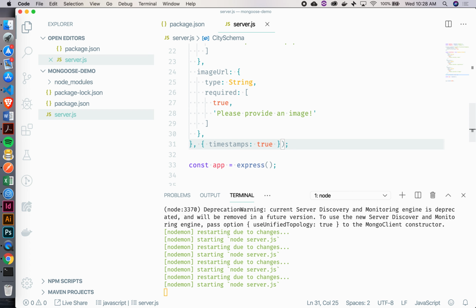Okay, so what that's going to give us, you guys might remember from our MySQL stuff in the past, we wanted to add a createdAt and updatedAt field to our records, just to see when was this thing first inserted and then when was the last time it was updated, right? Mongoose is going to do that for us, so we don't have to do any work to get our timestamps.